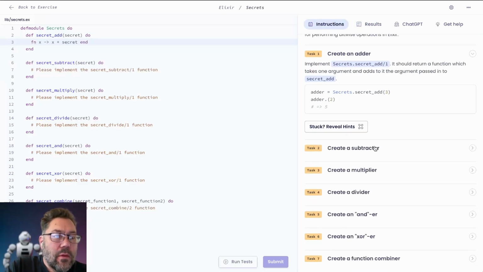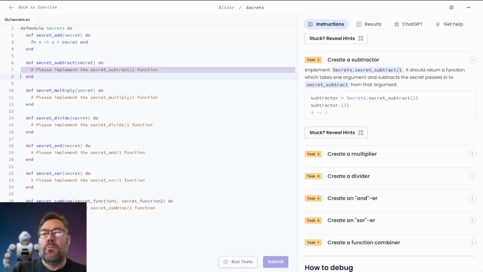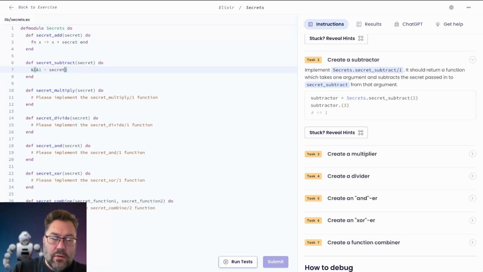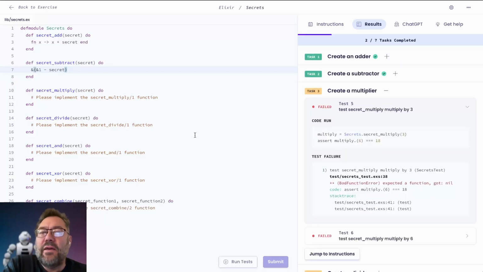Great. For secret_subtract, you'll need to create another anonymous function that takes an input number and subtracts the secret from it. How would you define that function? Let's try the shorthand syntax for this one. Perfect. The ampersand function shorthand syntax is a concise way to define the subtractor function. It should correctly subtract the secret from the input number. Let's run the test to confirm. All right, that passed also.